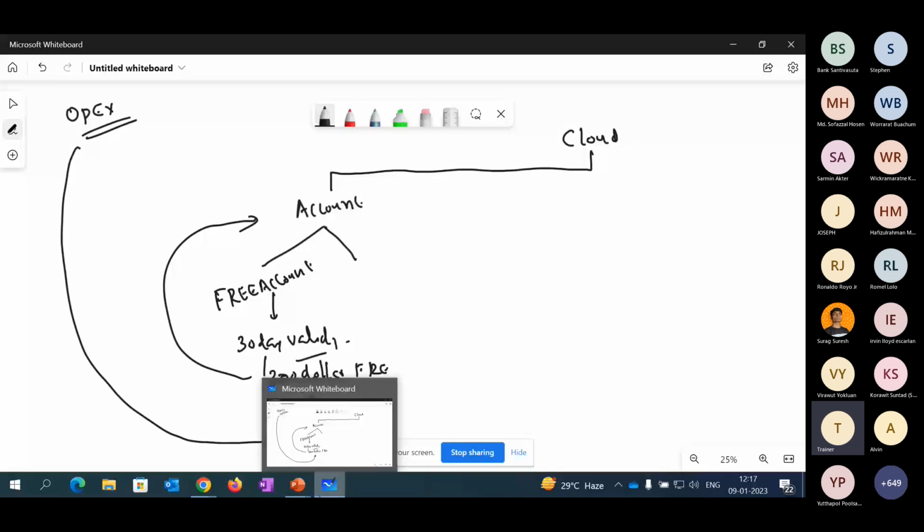Now, a couple of questions come up here. What information do you need for creating a free account? First, you need a valid credit card. In a few countries, a debit card is also accepted. The credit card is used only for verification purposes. Microsoft is not going to charge anything to the credit card; it is used only for identity verification.